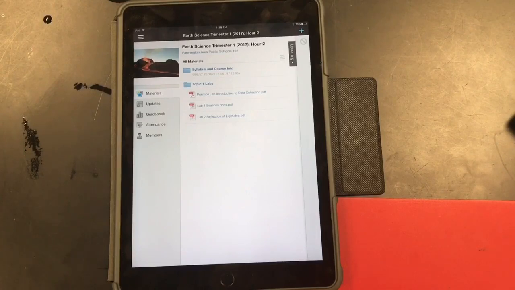Today we're going to be doing our very first lab in Earth Science, which is our practice lab, Introduction to Data Collection. So today we're not going to be doing a whole lot of actual Earth Science. Really what we're going to be doing is getting used to some of the devices and the equipment that we use in this class for our future labs. So this should be a pretty simple lab where we're just going to be getting used to the basics of what it takes to do an Earth Science lab.